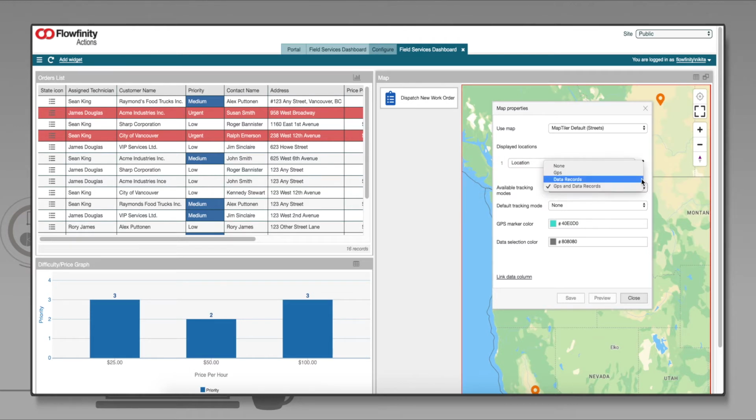You can also turn off GPS tracking using this drop-down by selecting Data Records or None. Alternately, you could display your GPS location only. In the Default Tracking Mode drop-down, select GPS. Optionally, you can customize your GPS marker color in the field below.